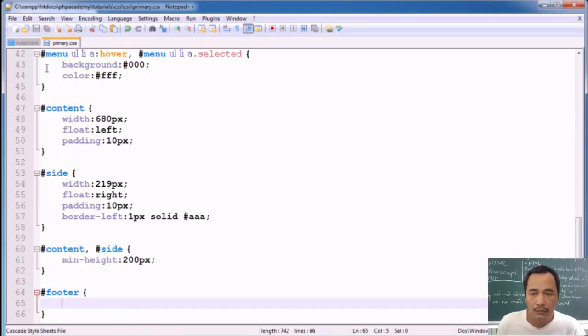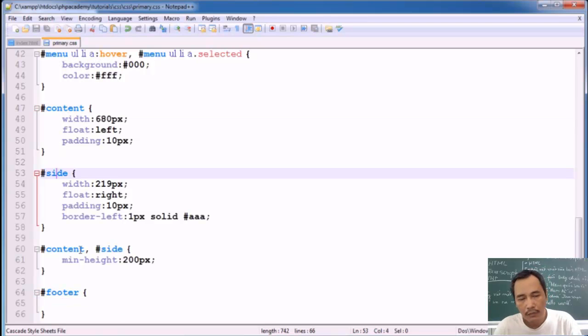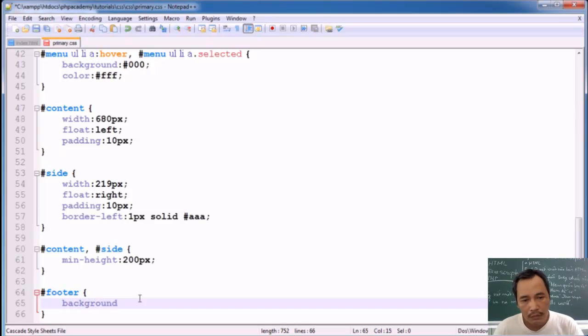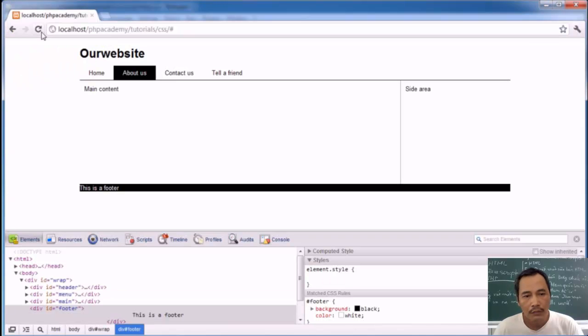You could do that using the same techniques we've used for content and side. You just have to float them all left. That's the key there. Or float 2 of them left and 1 of them right, whatever. Let's go ahead and add a background here of #000, and we're going to set any colours within here to white.